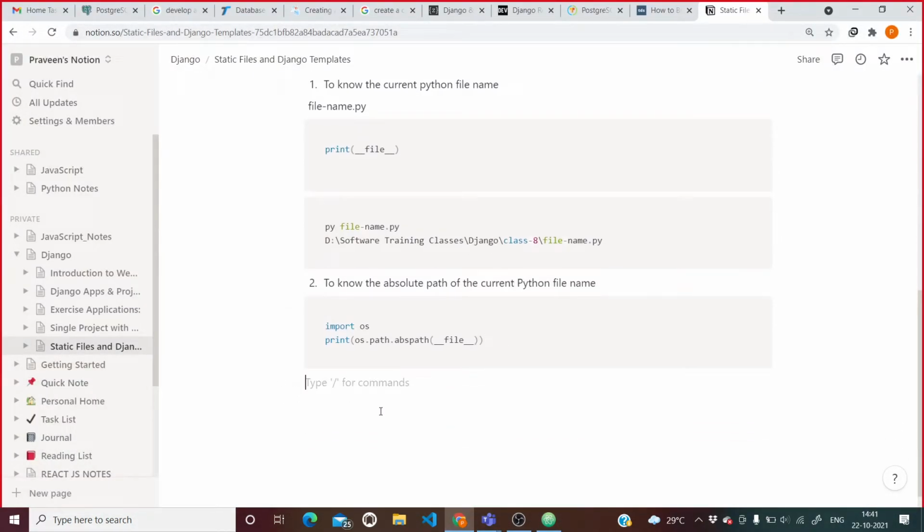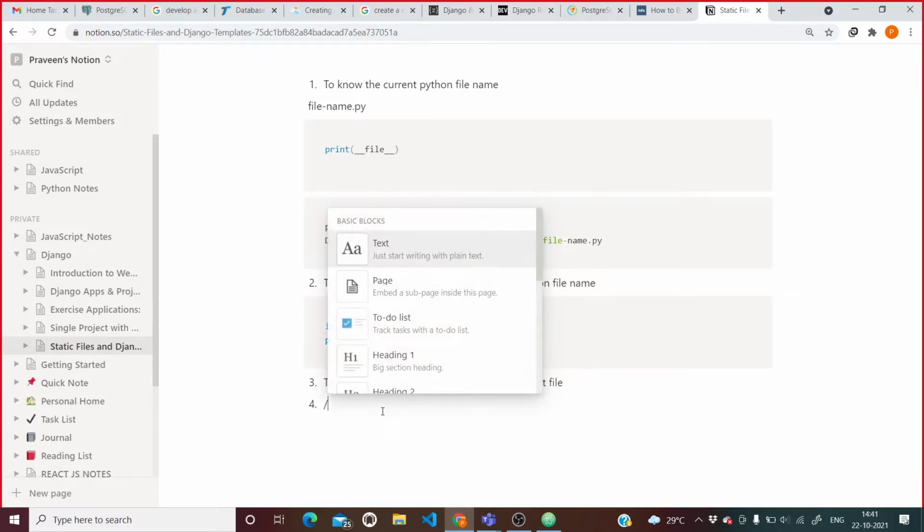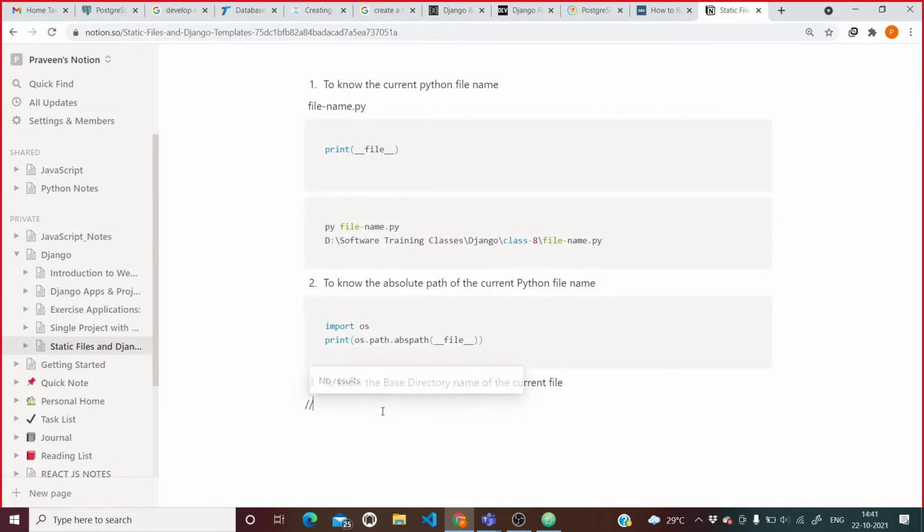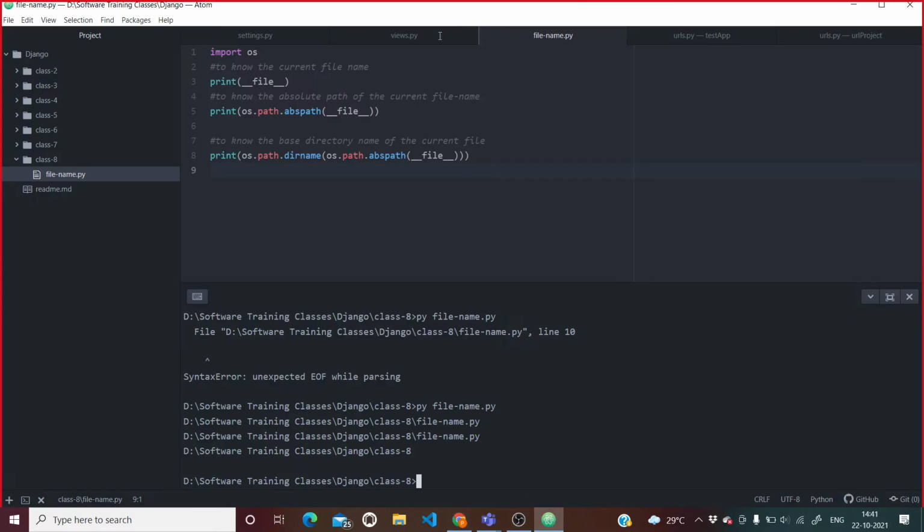Suppose the third thing is to know the base directory name of the current file, right? How can we know that? To know that, we have written code just now.